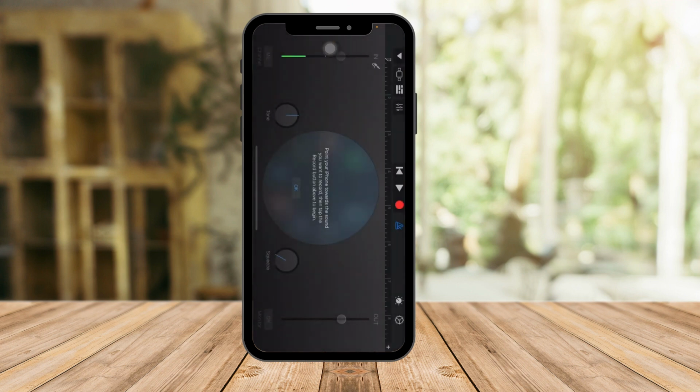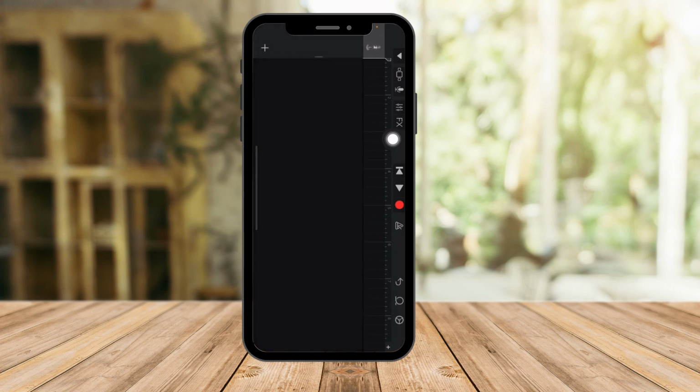From here, make sure this blue icon right here, I don't know what it's called, a triangular icon, is colored white, okay? Unless it will not work. Then click on this icon right here, the third one from left to right, like a brick icon. And from here, click on this plus sign right here, and then click on 8 bars.